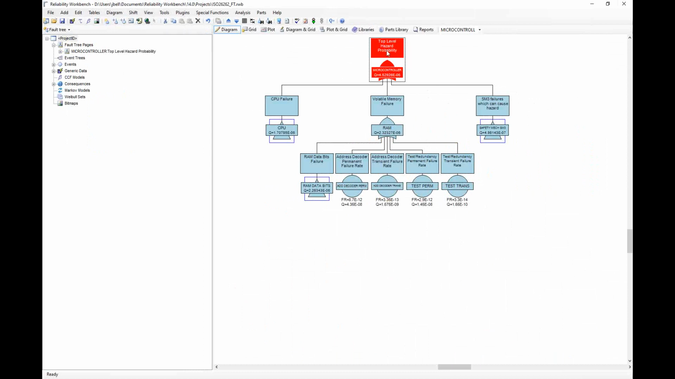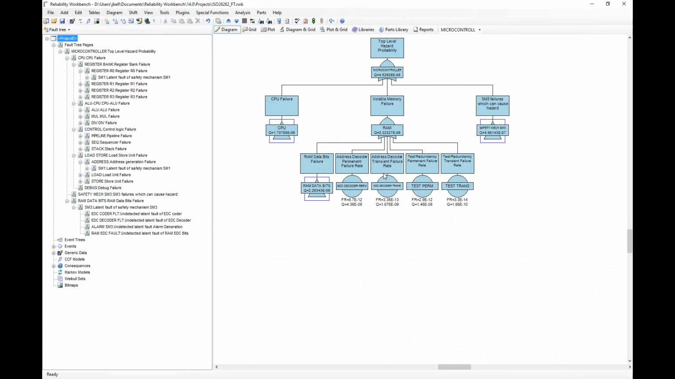So we have our top-level hazard, and then we have our different contributors to that top-level hazard: a CPU failure, volatile memory failure, the failures which can cause the hazard, safety mechanism failures, broken down in a traditional fault tree method to the individual component faults. So the basic events represent those component faults which can contribute to that hazard.